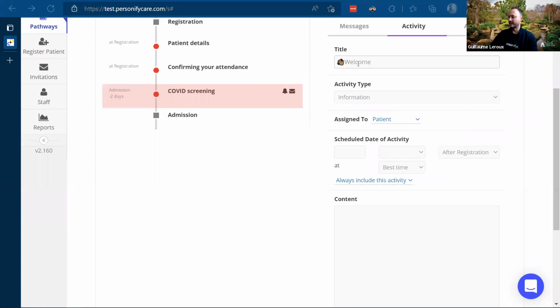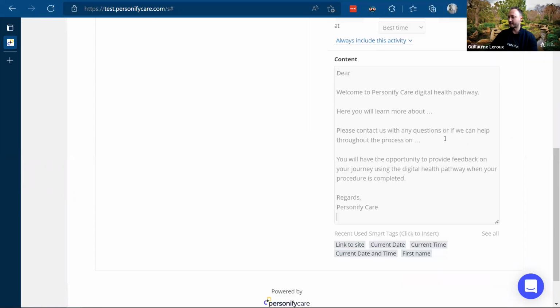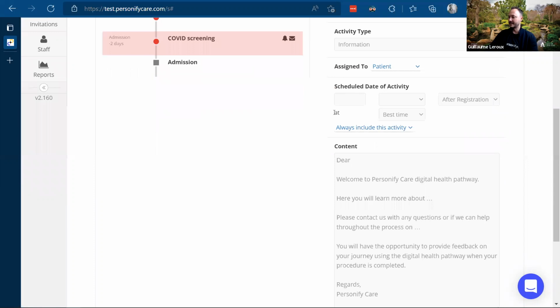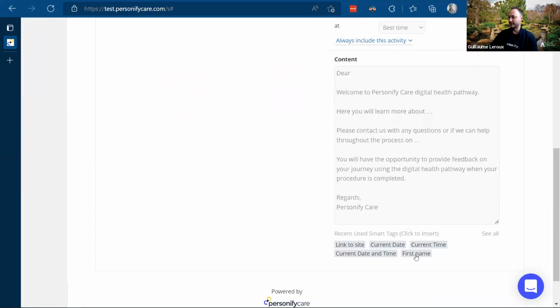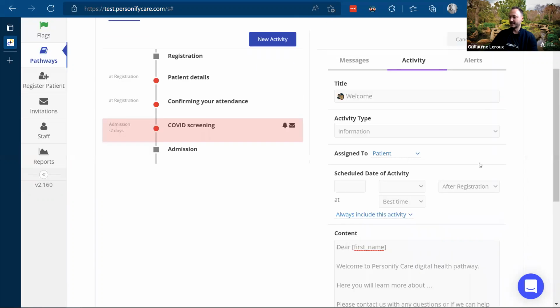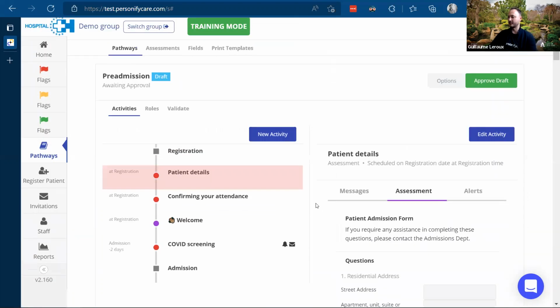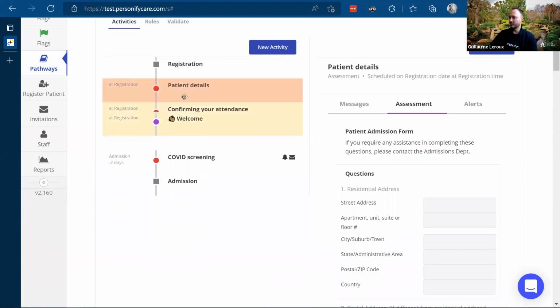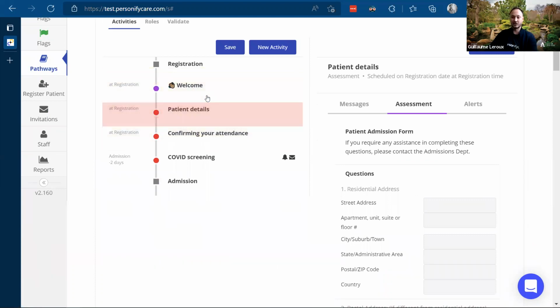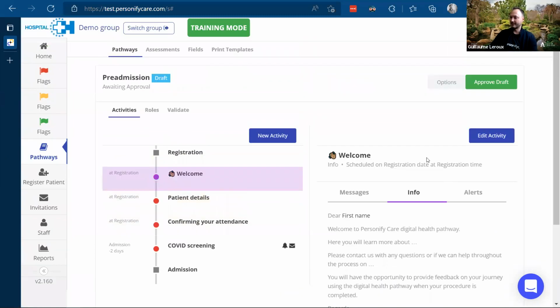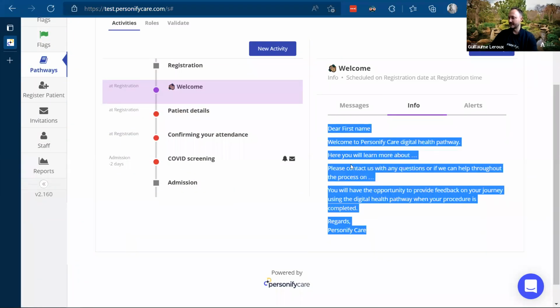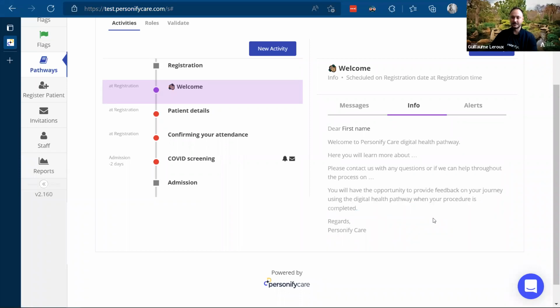So I create a title with a nice little emoji, and I'm going to put some text I already have prepared. Dear, and in here I'm going to put the first name as well, dear first name, and a little bit of text for them to read. Of course, I want this welcome to be the first activity they see in their checklist, so I'm going to drag this to the top. That's done. Let's have a look at what it looks like. This is what the patient is going to see.